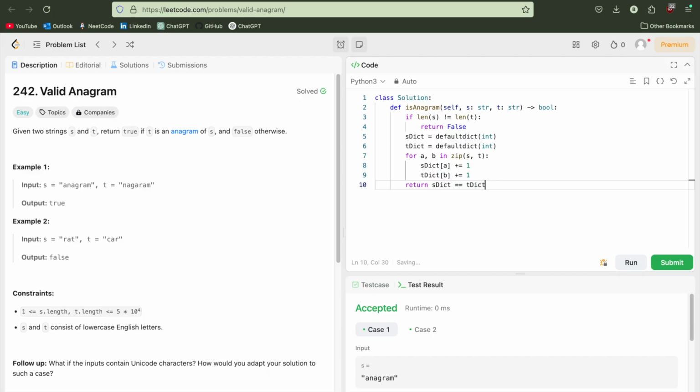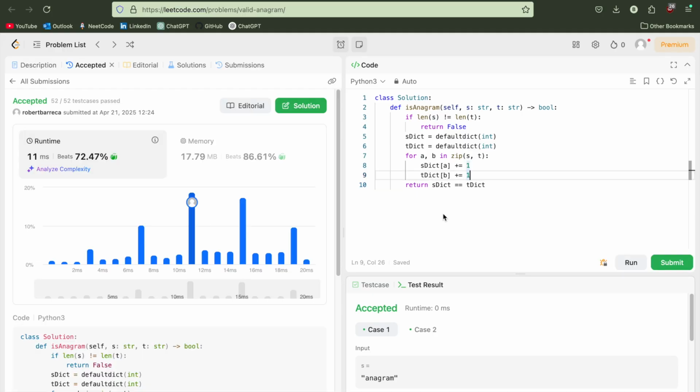And this will return true if it is a valid anagram, or false if it's different and they're not anagrams of each other. So let's run it and see how it goes. This is all the test cases.